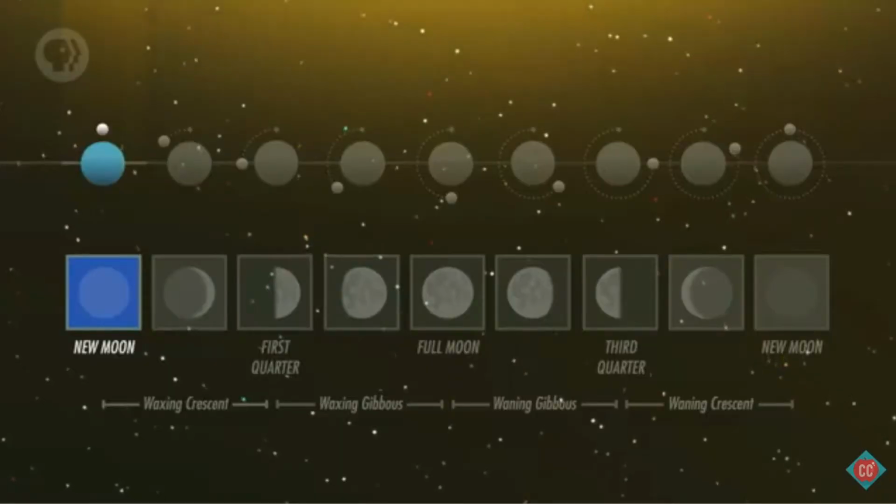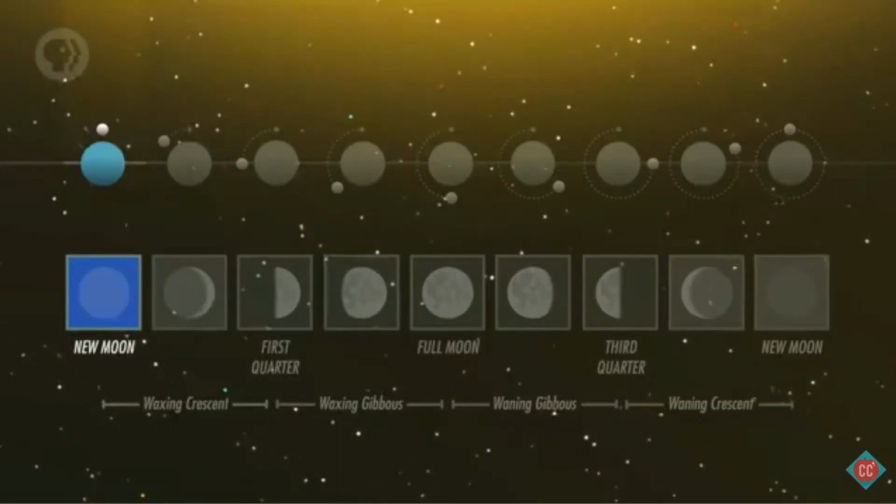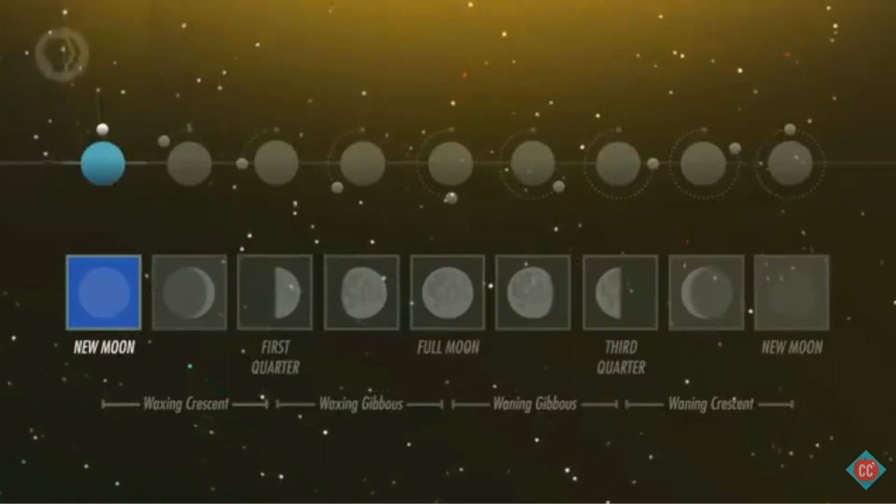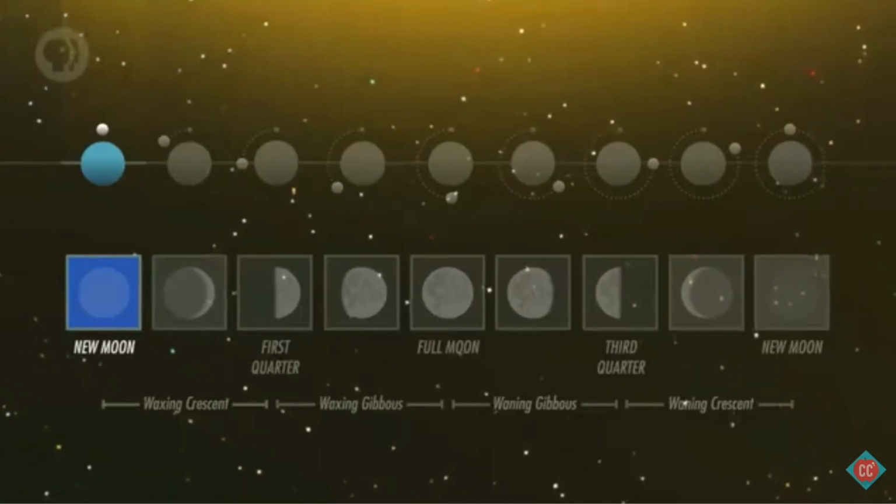So, to describe the phases, let's start at the beginning. New moon. New moon happens when the sun, moon, and Earth are all more or less in a line. The moon's orbit is actually tipped a bit to the Earth's, so sometimes the new moon happens when the moon is below the sun or above it. But at some point in its orbit, at some point in the month, it appears to be as close to the sun as it can.